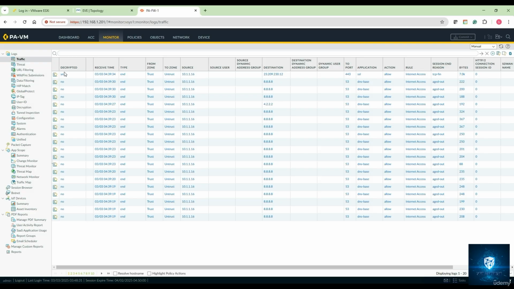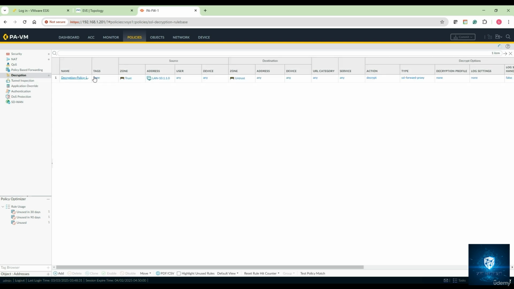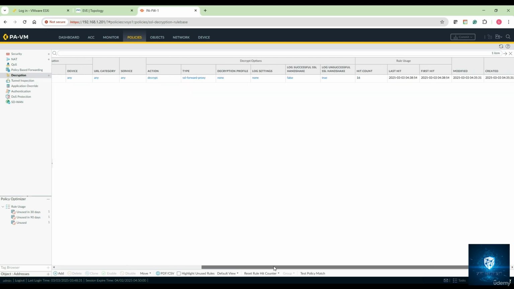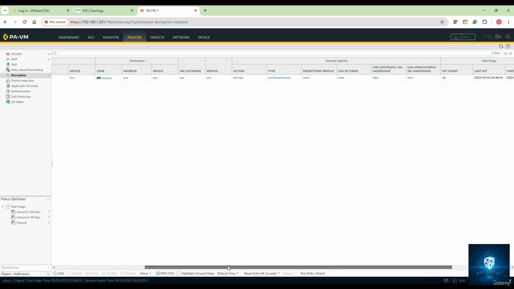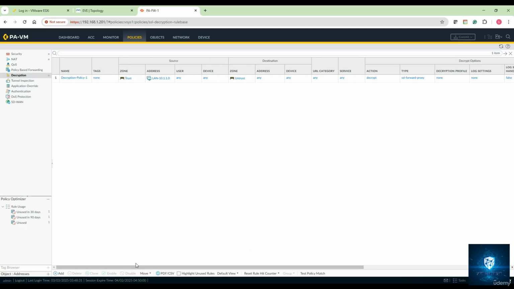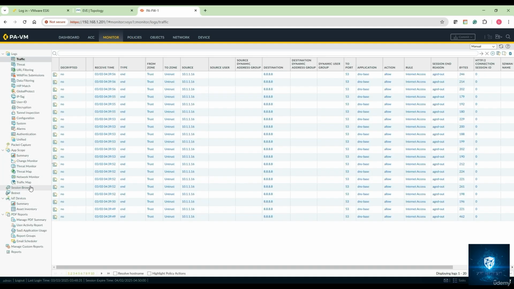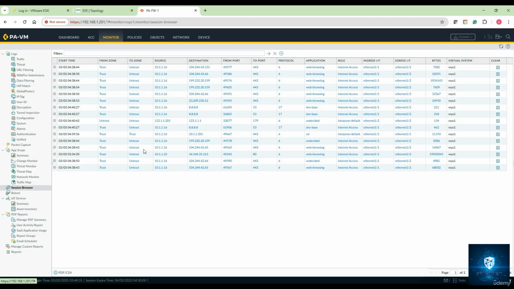You can see that if some packets are getting decrypted, it will show it to you. For example, you went to twitter.com and the packet got decrypted, so it was shown as decrypted yes. Likewise, in your policies, you have made a decryption policy, and for the decryption policy you have got a hit count, so you can see that you've got some hit counts for that decryption policy as well. So SSL decryption is taking place. Likewise, you can also view it under the session browser information, so you can check if the decryption has taken place for certain URLs.